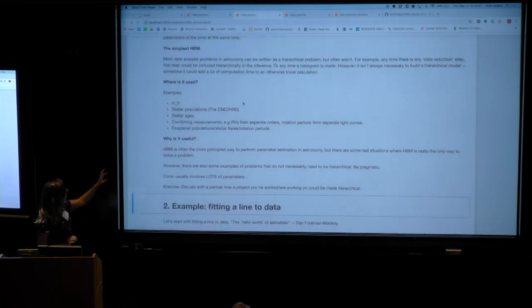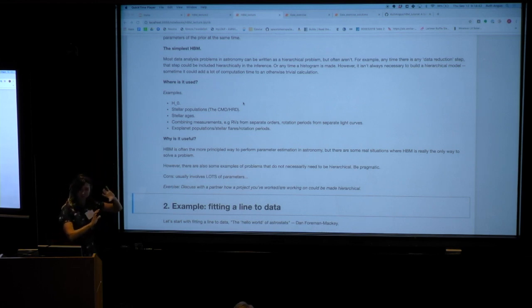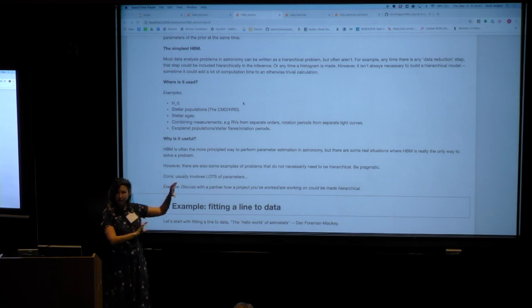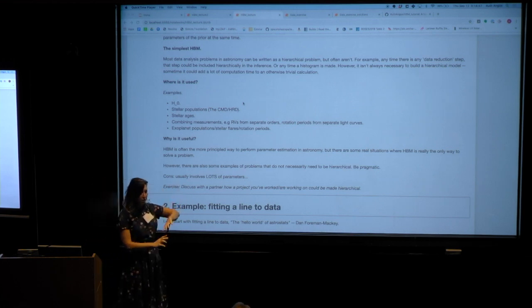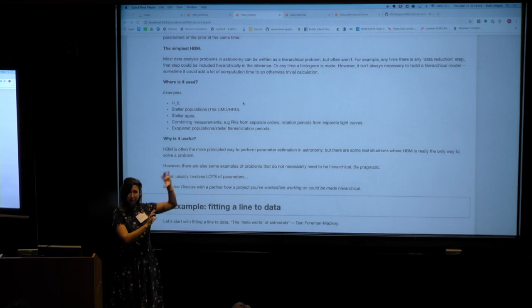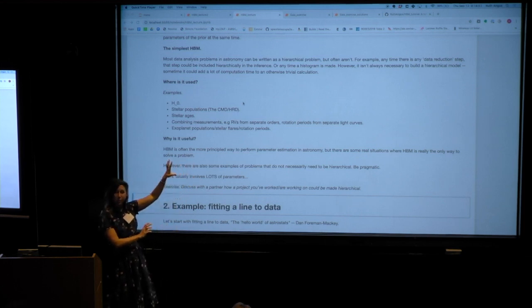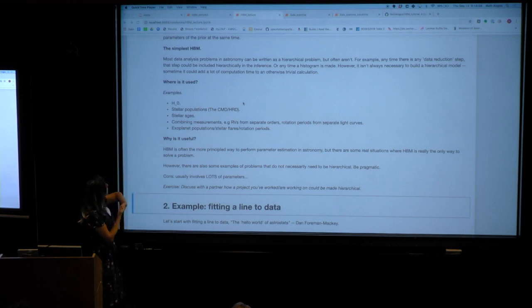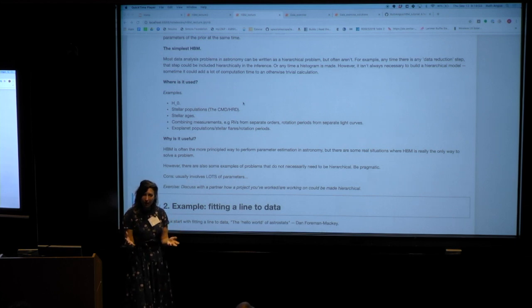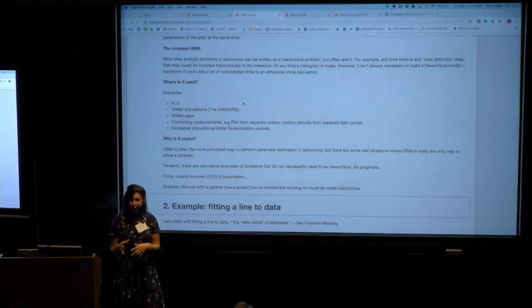Yeah, so this, the simplest HBM, is just the picture of what I drew at the very start: data, model parameters, and then to make it hierarchical, you just infer your prior parameters too. And as I just said, pretty much any problem that you can think of, any inference problem that you have worked on or will work on, you could make hierarchical in some way. Yes?